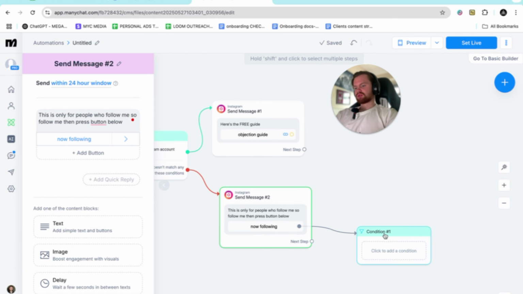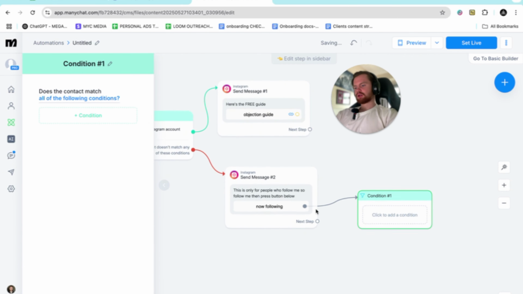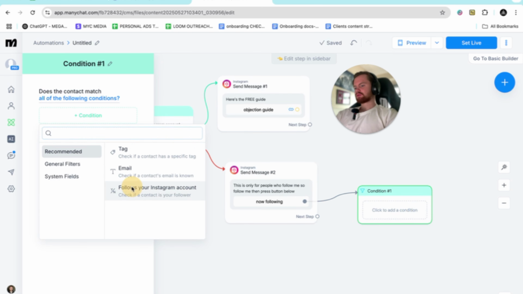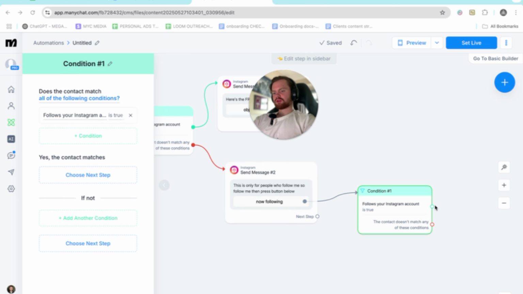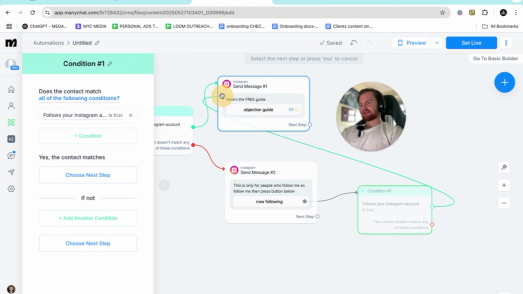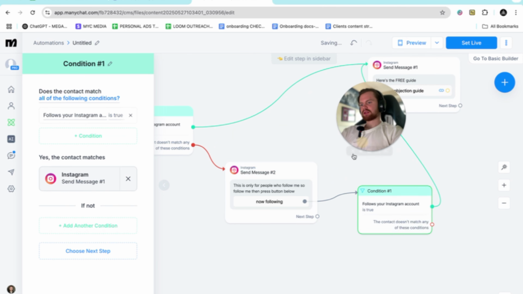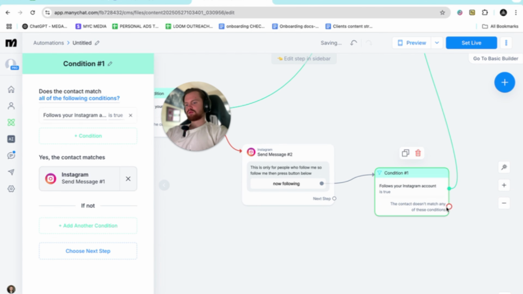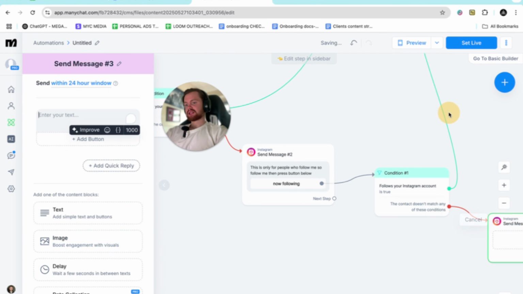So again, we want to do the same thing. If they're following, add condition follows your Instagram account, you're just going to move it back to here. So for example, if they follow it, they're going to get the objection guide. Again, I'm going to move that over here so it looks a bit neater. And if they don't follow you, we're going to do another thing saying, nice try, we are tracking to see if you follow or not.